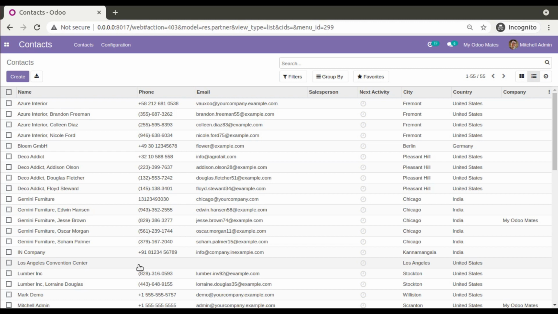Currently you can see I have opened the tree view of contacts. Let's take a case where we have to change the position of the email field. Currently the order is name, followed by phone, then email, salesperson. Let's assume we have to move the email field in front of the phone field, that is, I need email as the second column in the list view.